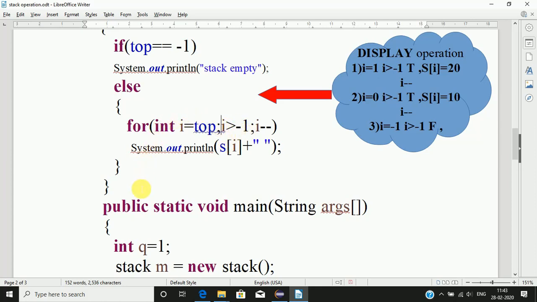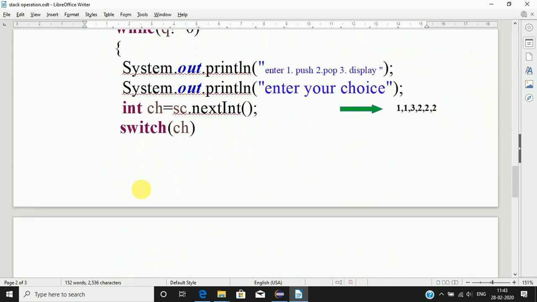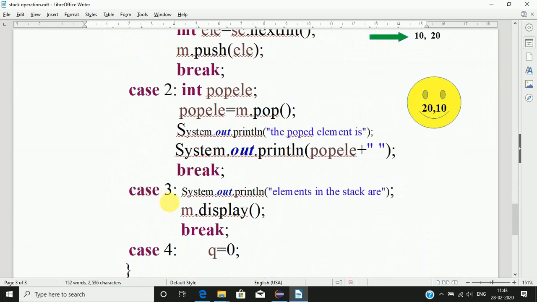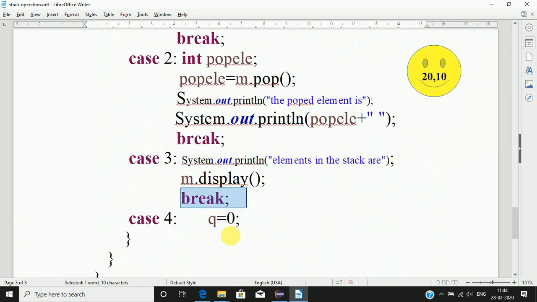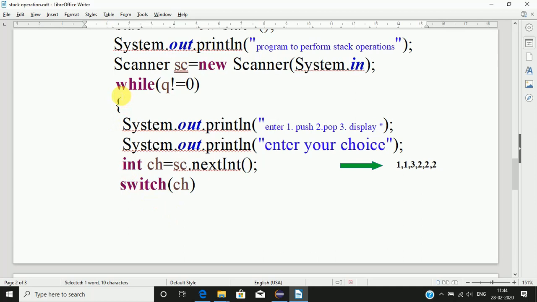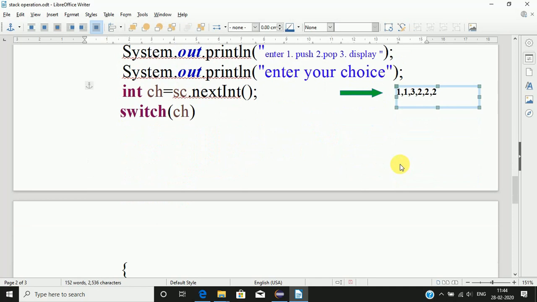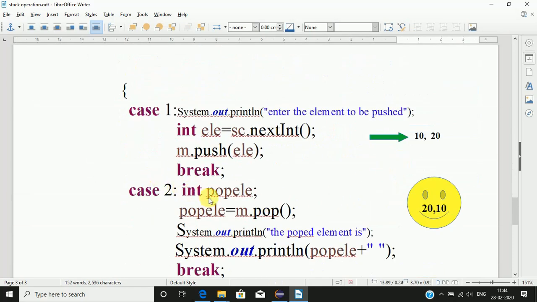So it will come out of the loop and directly move to the main calling function, it will take a break and again start from the while loop. Once it starts from the while loop, again it will check whether q is set to 0. No, so again it will start asking the user for an option, and he may go for option 2, and once you select option 2, immediately case 2 will be executed.